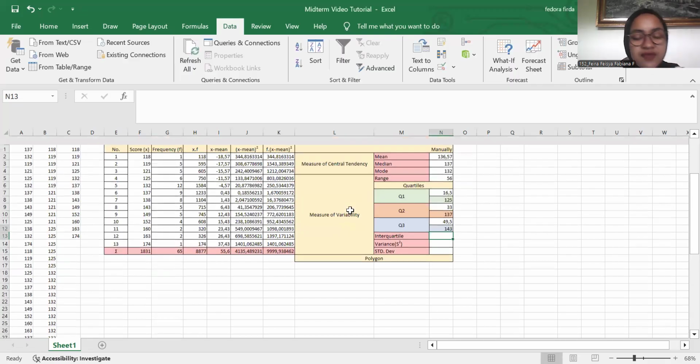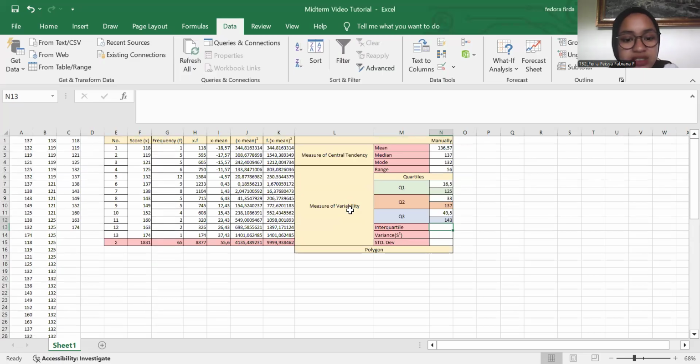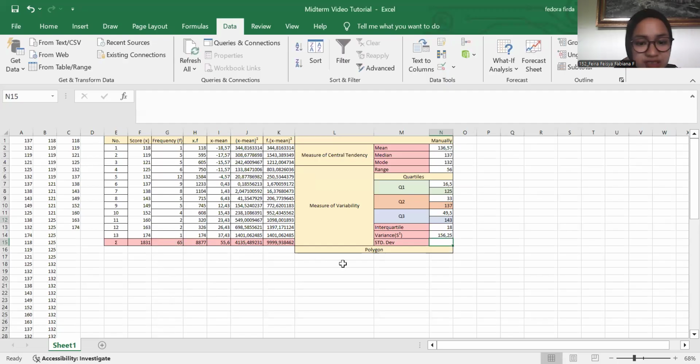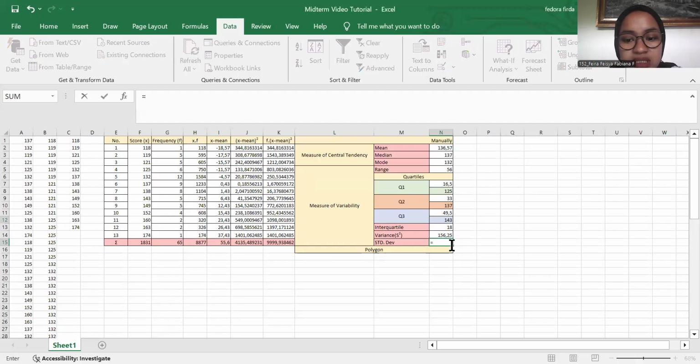After finding quartile 1, 2, and 3, we can find the interquartile range. The formula is the result of Q3 minus the result of Q1. For the variance, we can type equals, then click the final total, which is the sum of f times x minus mean squared, divided by the total of the data minus 1. Lastly, before we move into the polygon, there is standard deviation, which is we click equals, click the result of variance, caret 1 divided by 2.